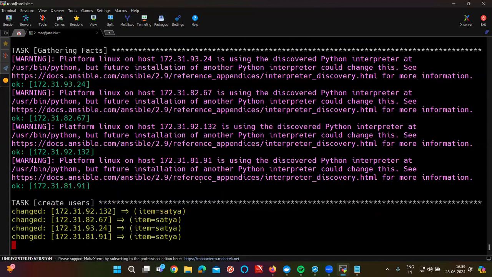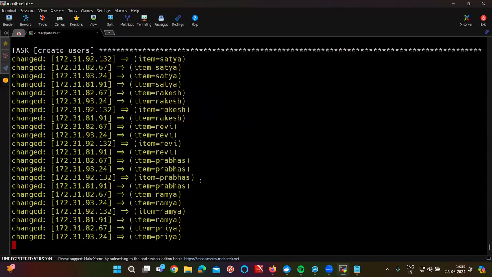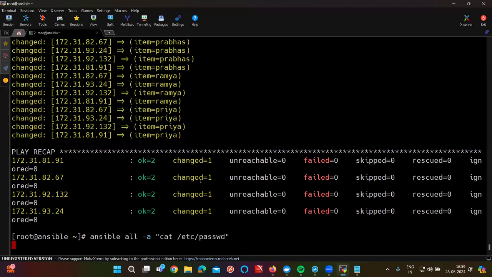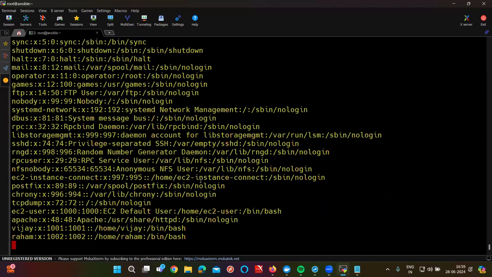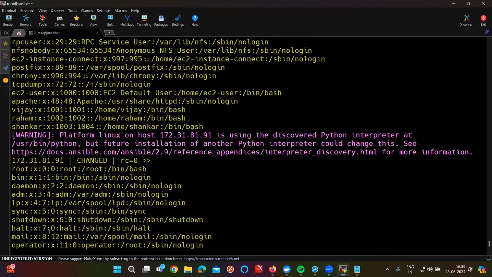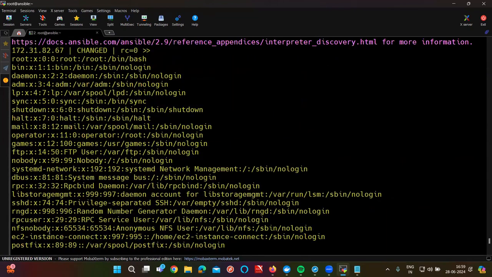So in real time, you will use loops to create a bulk of files, a bulk of users, or to install a bulk of packages. In these kinds of situations, you can use the concept called loops. If you want to create or use similar objects, loops is the better way to do it. Now go ahead and check. Priya, Ramya, Prabhas, Ravi and Satya, are they removed or not, sir? You can see all of the servers will not have any of those users now.